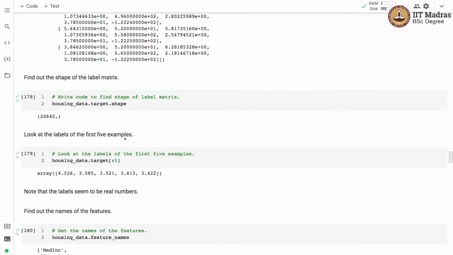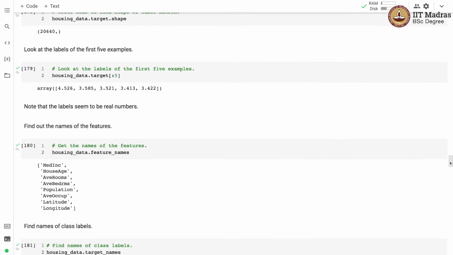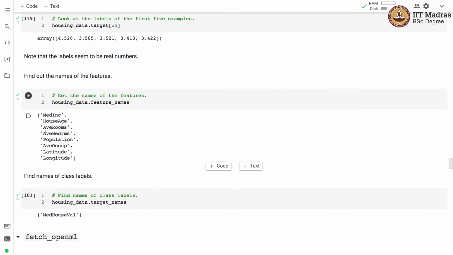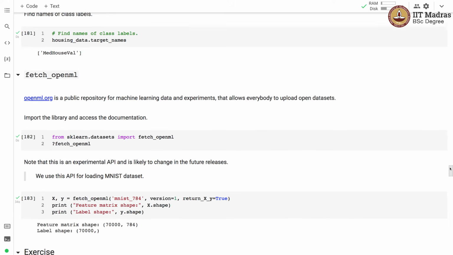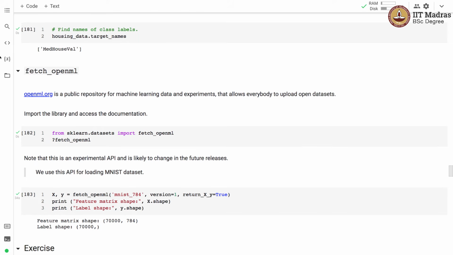Then we can look at labels of first 5 examples. You can see that the labels are real numbers in case of housing price dataset. We can also look at names of the features. So there is median income, house age, average room size, average bedrooms, population, average occupancy, latitude and longitude. These are the features, and then the label is median house value. So that was about California housing dataset.